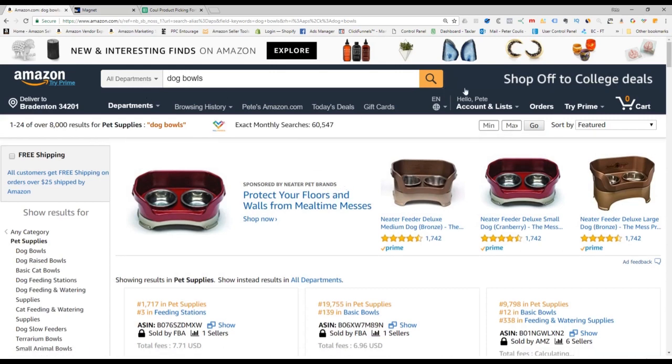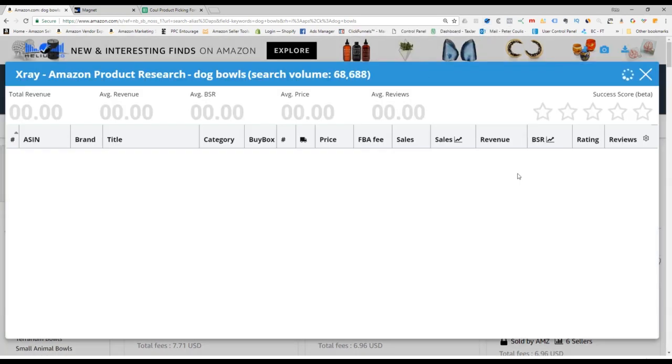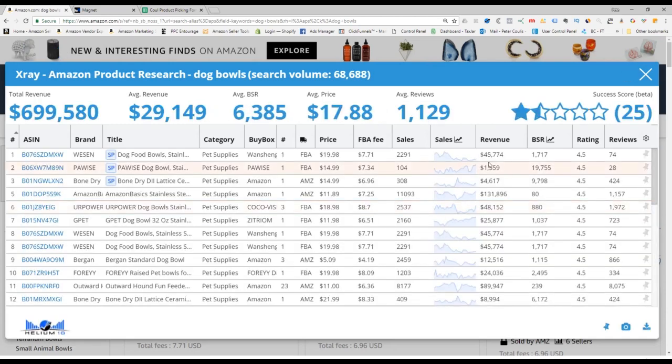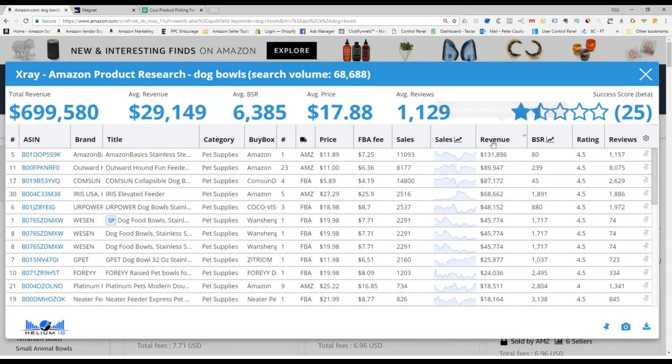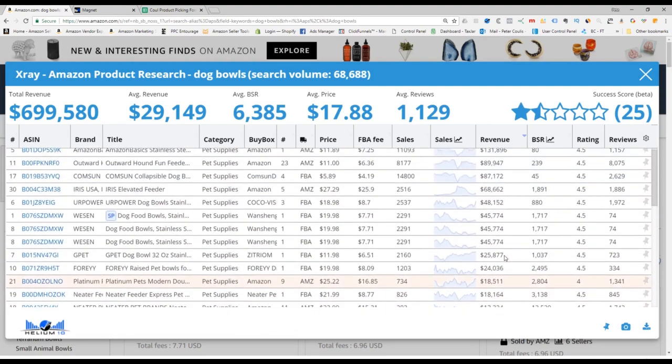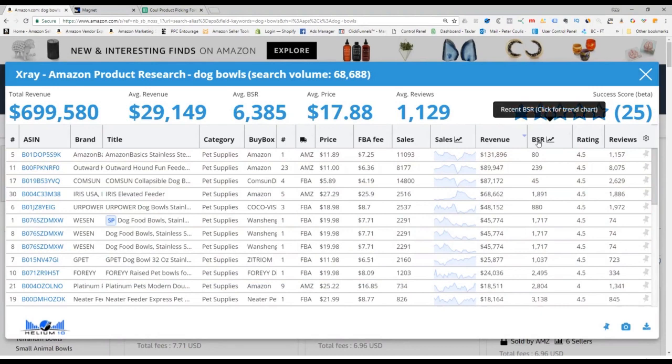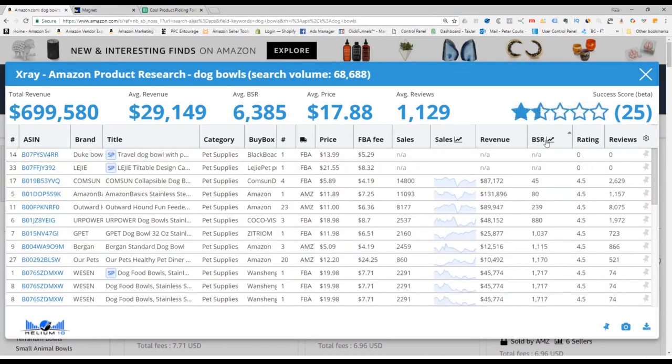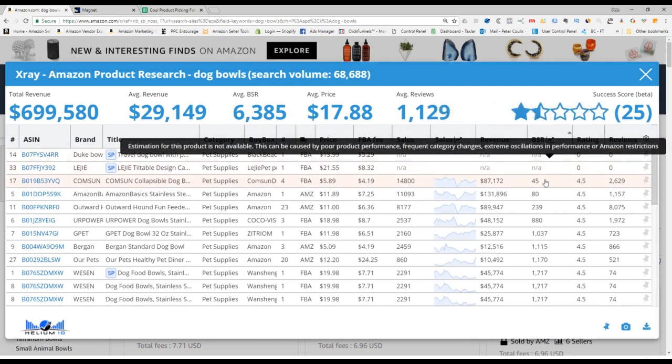I type it into Amazon, I hit search, then I go up to the Helium 10 X-ray tool and see what that tells us. Okay, it's done loading. I'm going to sort it by revenue and take a look. All right, pretty crazy numbers. Definitely high selling. Let's take a look at the BSRs just for the heck of it and sort by BSR. The first couple of these are sponsored ads, which is why it's not reading the BSR, I would assume.